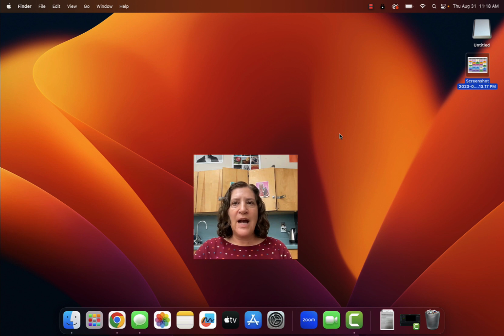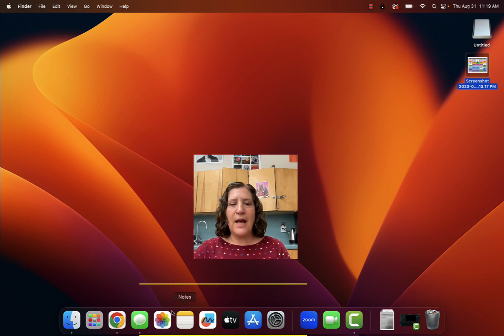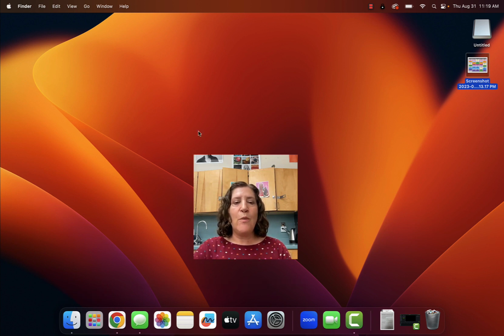The first thing I want to highlight is the dock. And the dock is this strip of little icons at the bottom of your screen. Sometimes you'll need to just drag your mouse down to the bottom of the screen for it to pop up. Mine is tethered to the bottom, so it's always there. But again, if you don't see yours, just drag your mouse right down to the bottom of your screen and it should pop up. These are sort of like quick clicks to access the programs that you're going to use in this class.